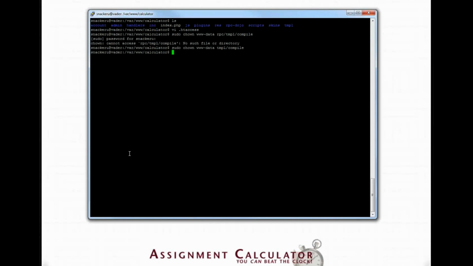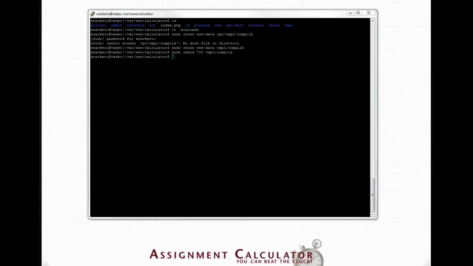Okay, now we've changed the owner of that compile file to www.data, and now we also need to chmod it, which will give the www.data user read, write, and execute permissions to that file. So let's go ahead and do that. All right, so that is now done.